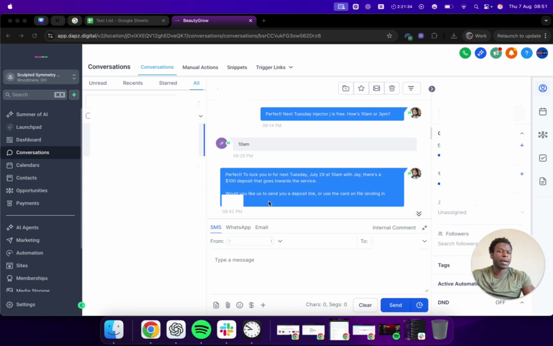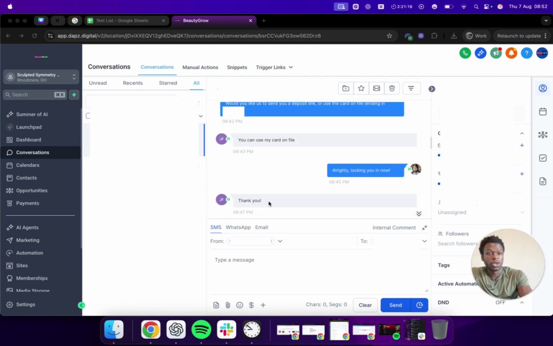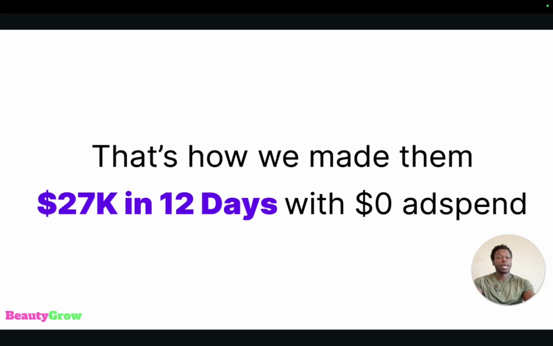The great thing about this campaign is that since these are existing patients, it's so easy to get them to do the deposit because we already have the card on file. So what we did here is we just asked if she wants to use the card on file, and then she said yes. We just went ahead and booked her in, and it's really just that simple. So yeah, that's it. That's how we made this med spa 27K in 12 days without any ad spend.